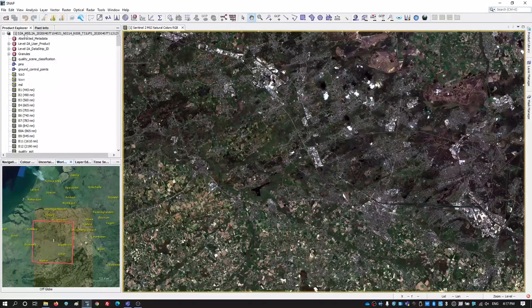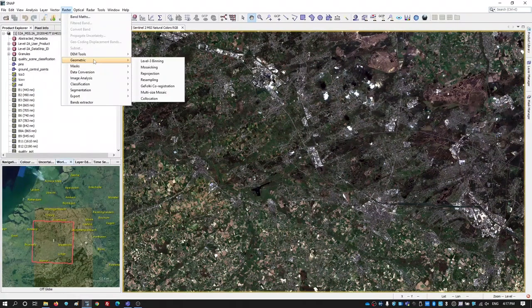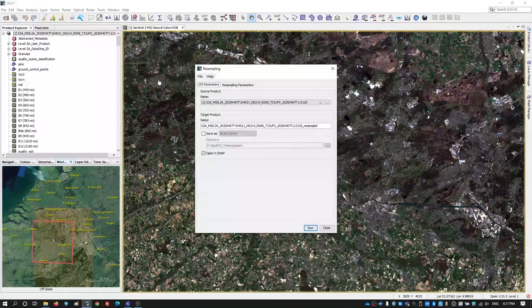So now let's go to the first step of the preprocessing, the resampling. As said before, in Sentinel-2, we have bands at different spatial resolutions. And if you want to combine or work with bands at different spatial resolutions, you need to resample them. Click Raster, Geometric, Resampling. And we start to set up the module. Here we have our input and the resampling parameters.